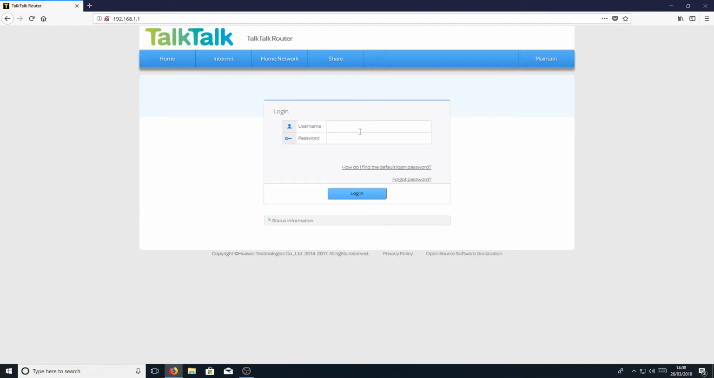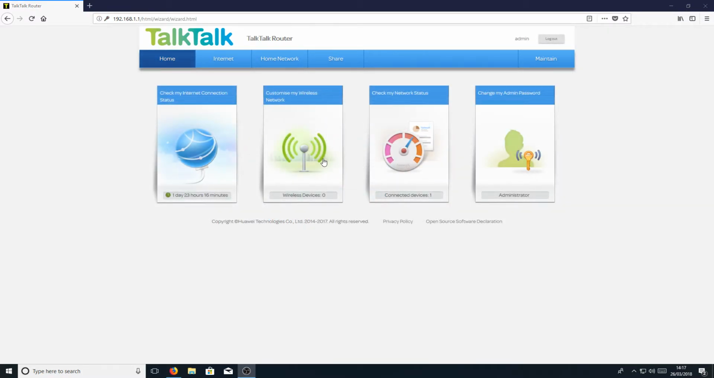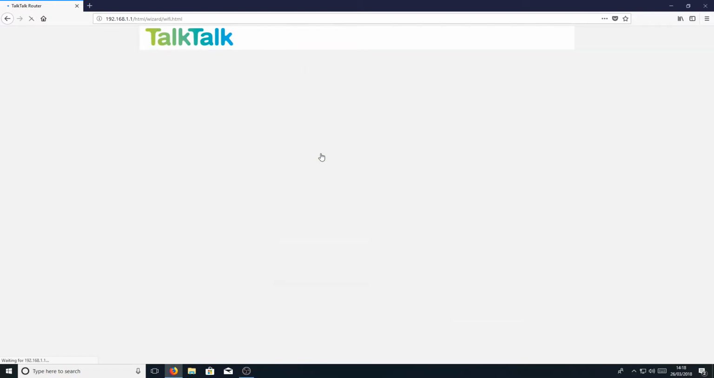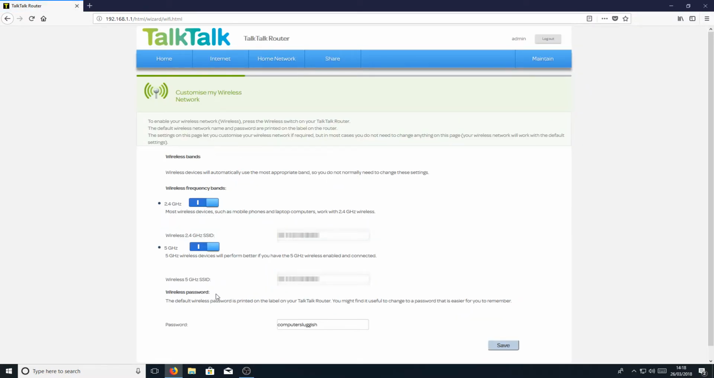Once you are on this page, you now need to look on the back of your router for your username and password. It will even say router username and router password. You now need to fill in this information here with those details. And once you have done that, you can go ahead and press log in. You now need to click on customize my wireless network. And you should now see down the bottom here, wireless password.